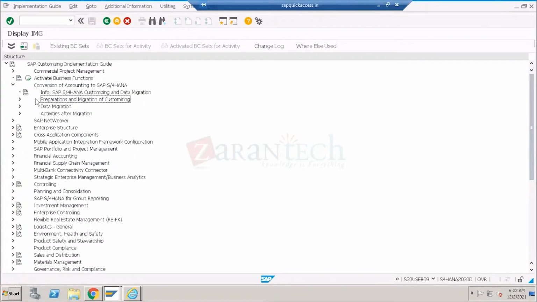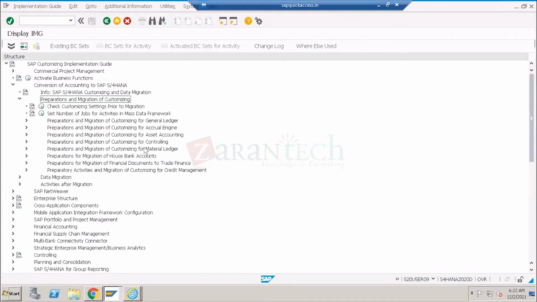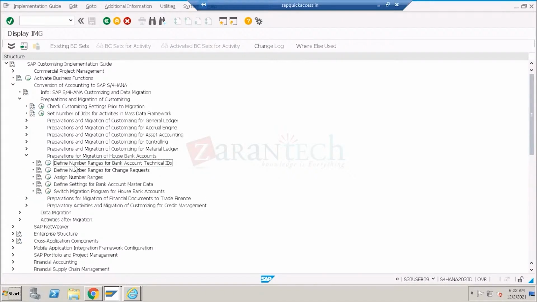Before I do the conversion, you have an option called preparation for migration of the house bank. In the preparation, you are creating some number ranges: define the number ranges for the bank technical ID. Why? Because you're going to be migrating all those house banks from SAP ECC to SAP S4HANA. When the conversion happens, for every bank there will be one technical ID. You're assigning some number ranges.